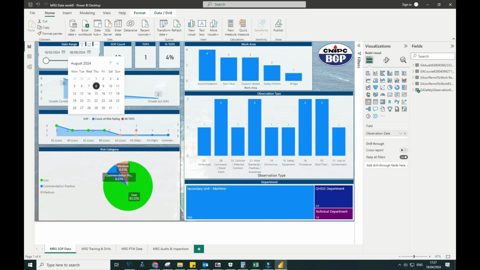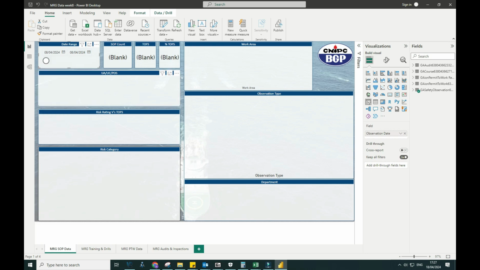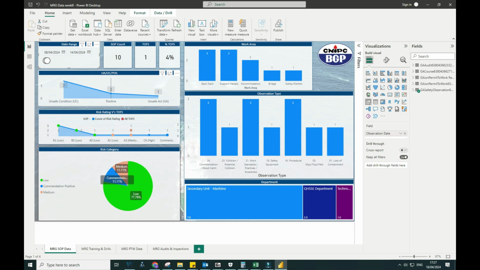Okay, so the other way is to select the date manually here. Choose the 8th of April to the 14th of April, and that's the data we have obtained.